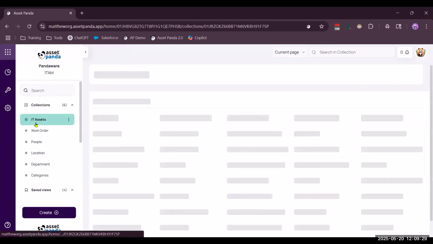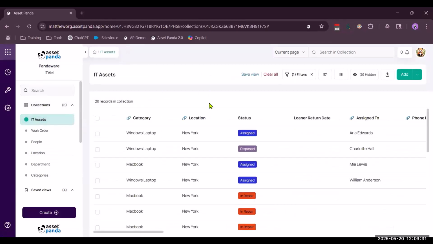So this is how we start really looking at IT assets and getting the specific information that's pertinent to you, because your company is going to be different from somebody else's company, and we're not going to pigeonhole you into what fields need to be created. You make them for yourself.